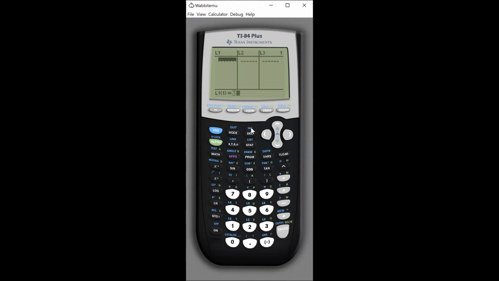So the first one is 3, 4, 2, 1, 5, 7, 9, 6, and 8. So that's my data set for L1. Now I'm going to enter my data set for L2. L2 will be 5, 6, 3, 4, 4, 8, 5, 2, 7. All right, so first things first, enter the data set into L1, L2.